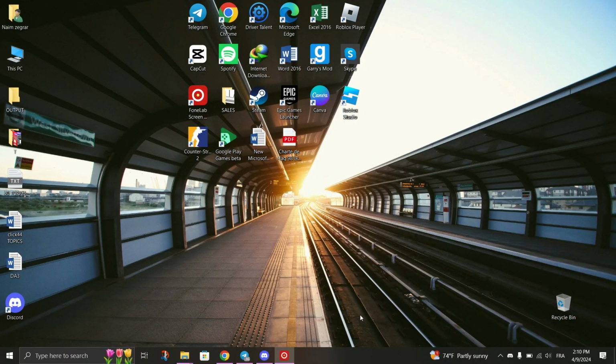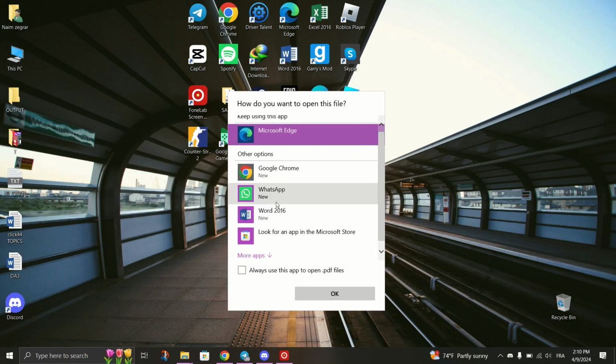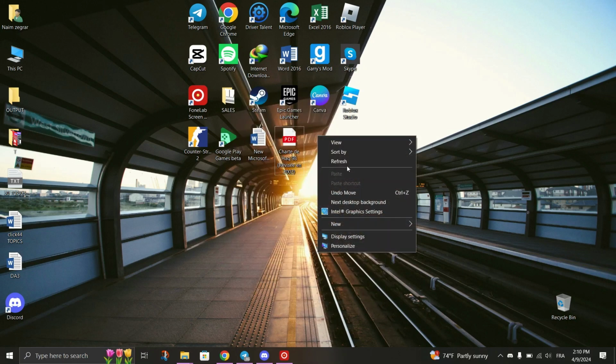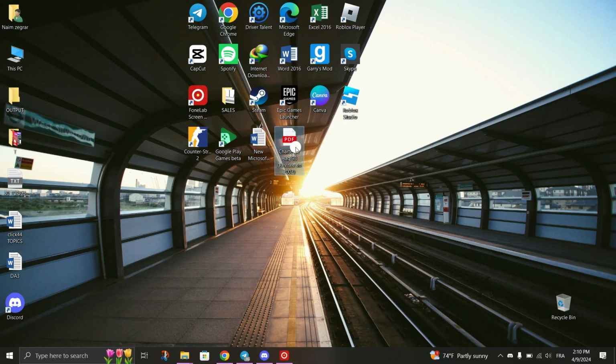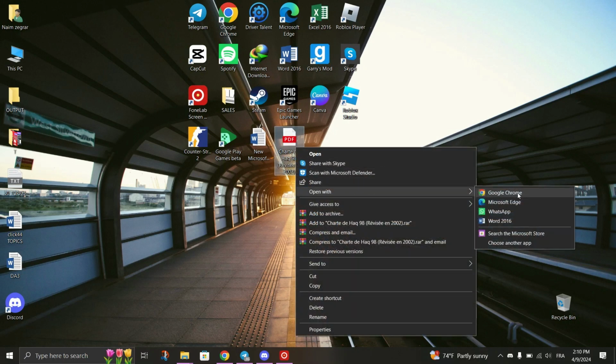In this tutorial, I am going to show you how to edit a PDF on Windows. First method is to edit a PDF with Microsoft Word. One of the easiest ways to edit a PDF is to use Microsoft Word. This will convert the PDF into a Word document, allowing you to freely edit it.